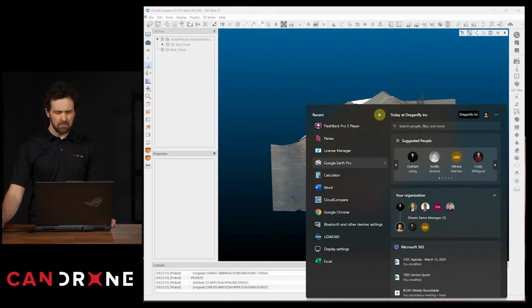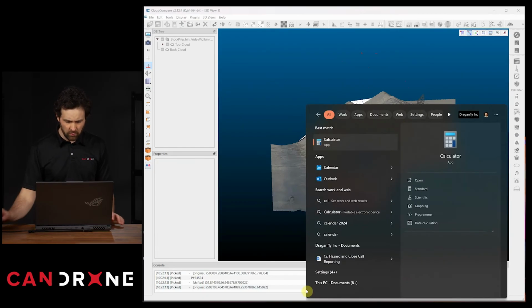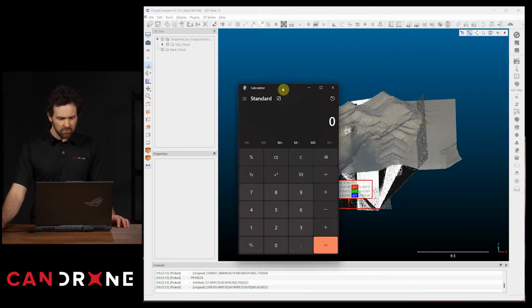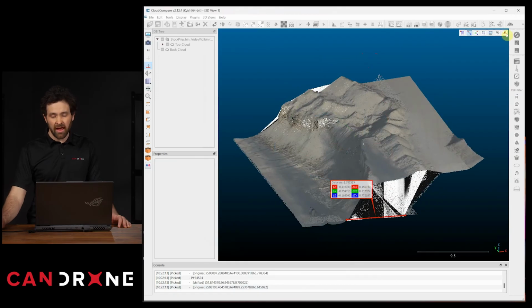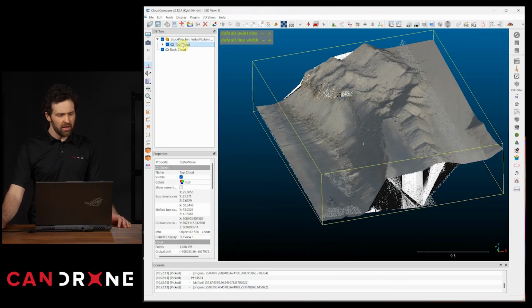So what's 8 times 5 times 31? I'm going to pull out my calculator app. 8 times 5 times 31. That's about 1,240 cubic meters, and that's almost exactly what this volume analysis showed us.